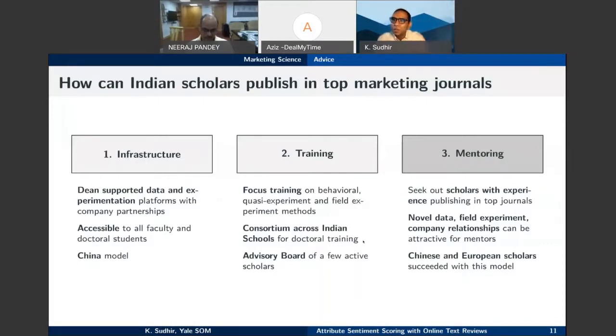And so maybe there is a way to walk before you run by picking on areas and topics where bringing in novel data, relationships, etc., would leverage you to be successful. Create a consortium across Indian schools for doctoral training, just like what you guys are doing now, right? Have a webinar, but keep it open for everyone. Have some courses, all the IITs and NITIE together, run some programs where you come and get training for doctoral students. And just for raw ideas, I would say keep an advisory board of a very few active scholars across various disciplines and think about how the institution can support research and really put your money where your mouth is.